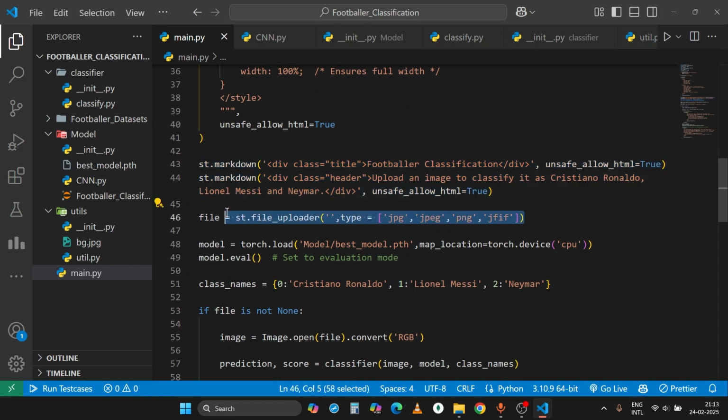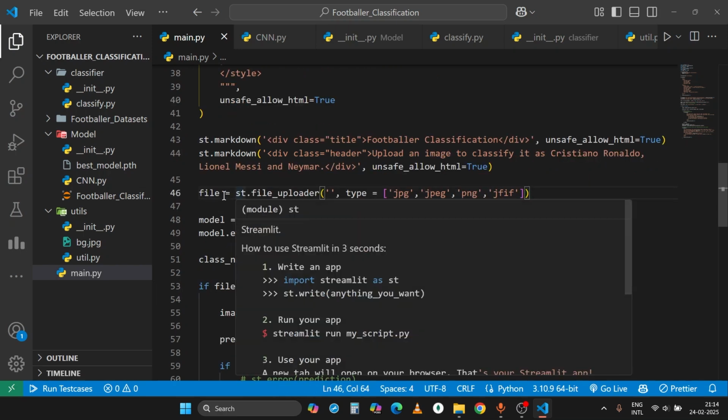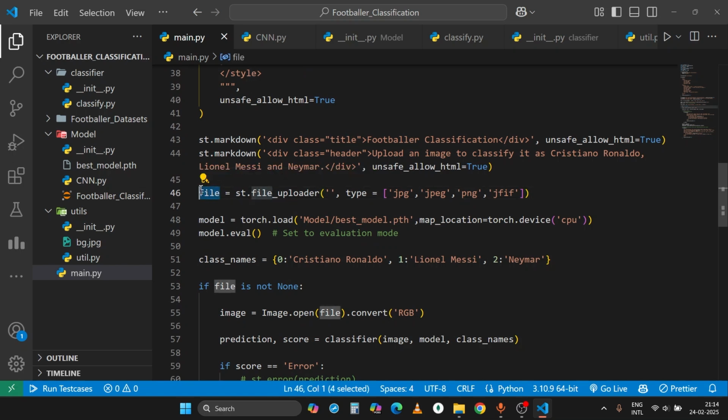Now st.file_uploader is basically used to upload a file in a Streamlit web app. Here it is empty because I don't want to give any name to this uploader. If I wrote upload image, it would display that text at the top of the uploader, but I don't want that, so I left it empty. And the types of images which I want, I have defined here as a list. Basically file here is just the image which we upload.